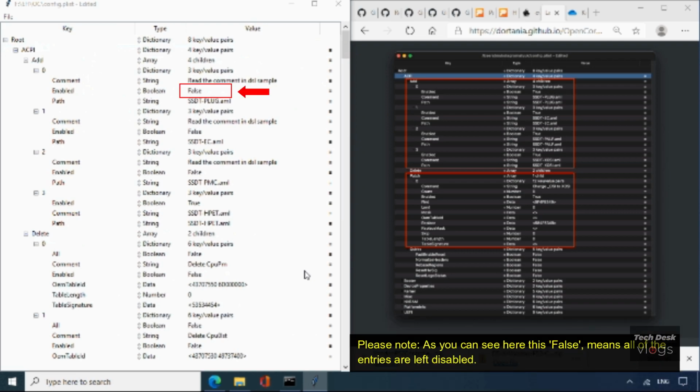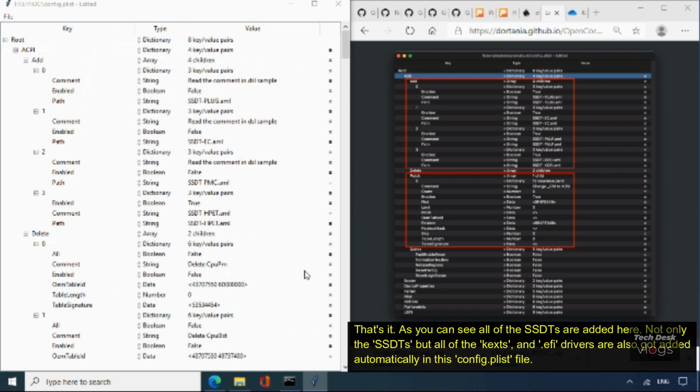Please note, as you can see here, this false means all of the entries are left disabled. That's it. As you can see, all of the SSDTs are added here. Not only SSDTs but all of the texts and .efi drivers are also got added automatically in this config.plist file.